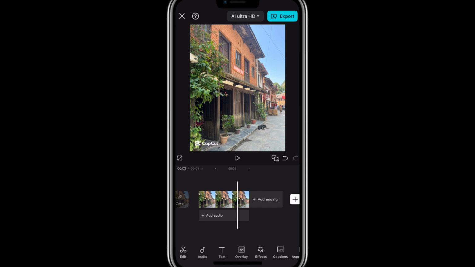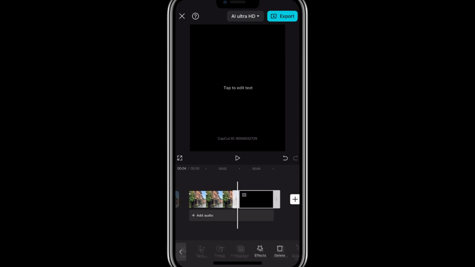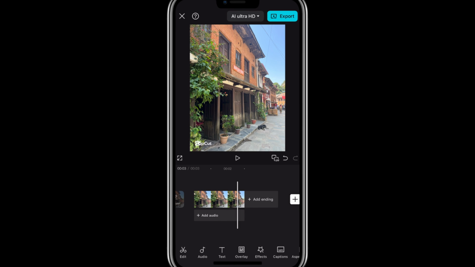Now if you want to add it again, just tap on add ending and it will be added. It's a simple process. All you have to do is select it and delete it like this. If you are struggling to delete the watermark, just watch my previous video I uploaded. It's a super easy process.